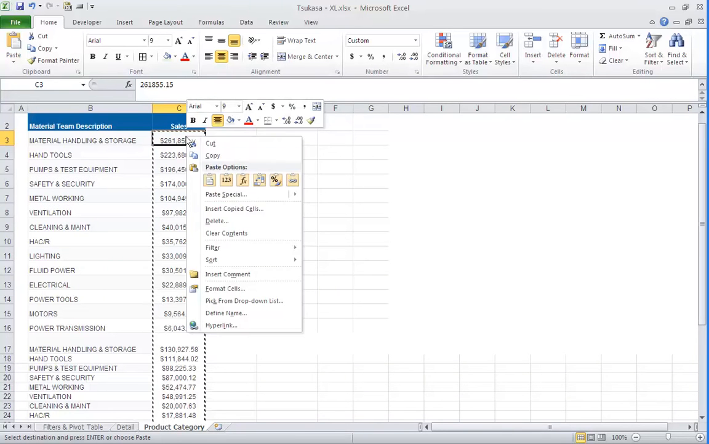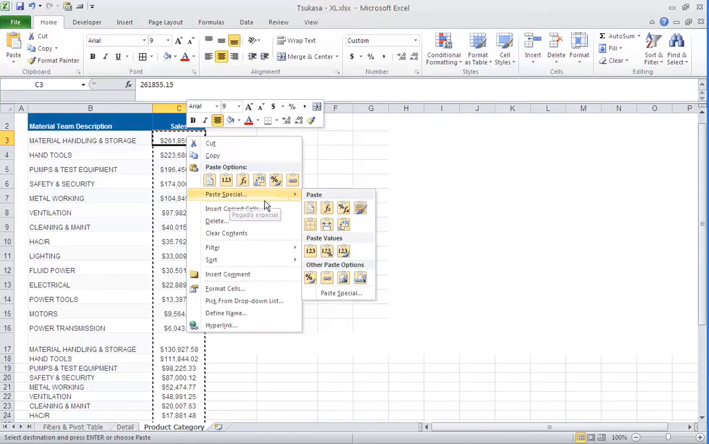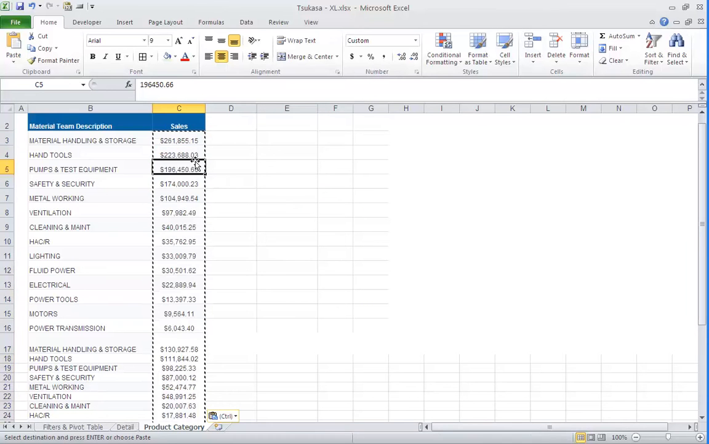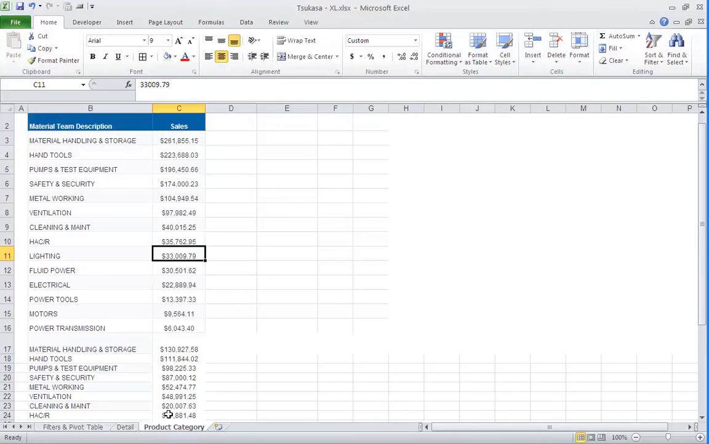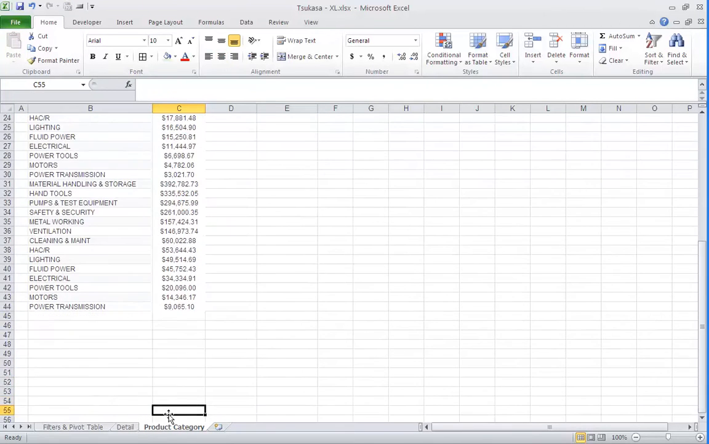I'm going to copy them. If I do paste special values, I don't know what version of Excel you have, but if you do right click, paste special values, and then the one where it says just values, that'll clear out the formulas. So that's something you should know. So like there's no more formulas in here.